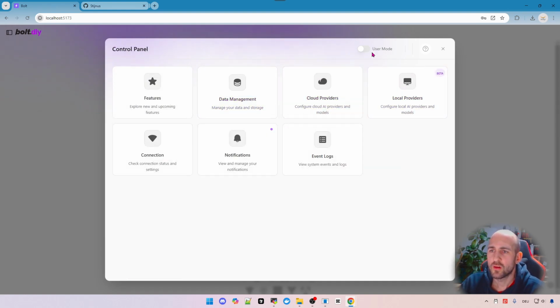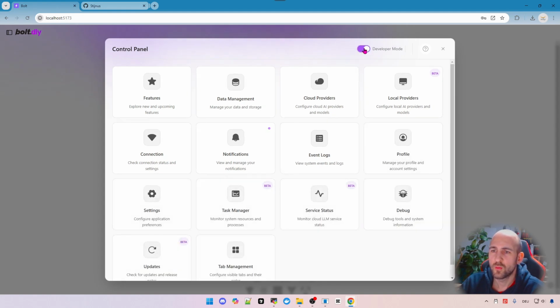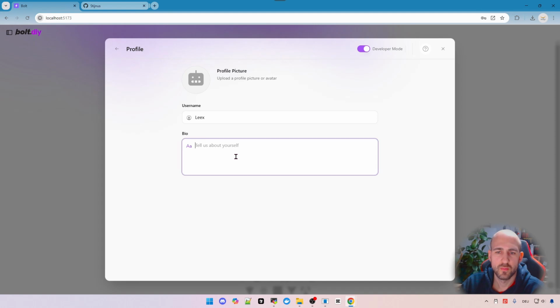And now we got some more stuff. If we enable the developer mode here on top, then we get some more functions. For example, the profile has no function yet, but is the base for further developments like logins coming in the future.